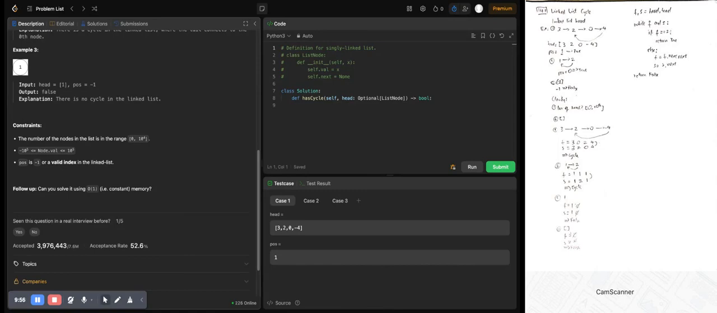Third example, there is one node only by itself. So the pass will be starting from 1, and then it becomes null. So there is no cycle, false. The last example is just an empty list. So fast and slow start at null, then there is no cycle.